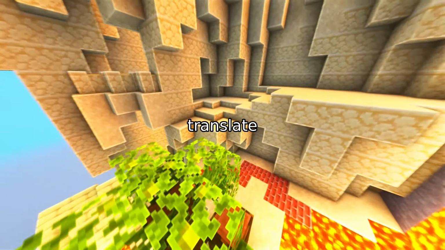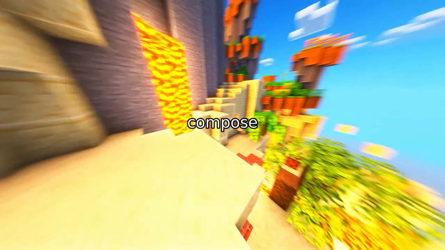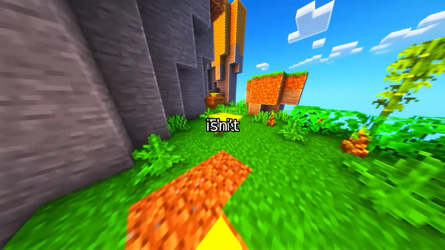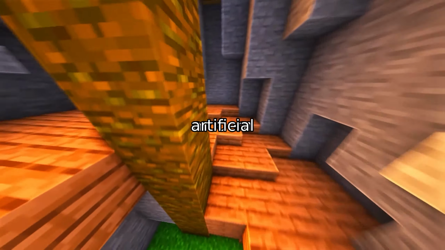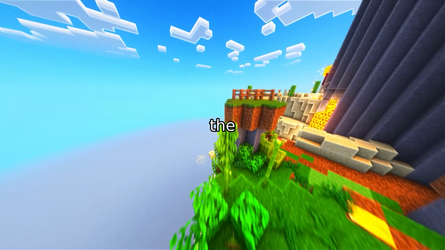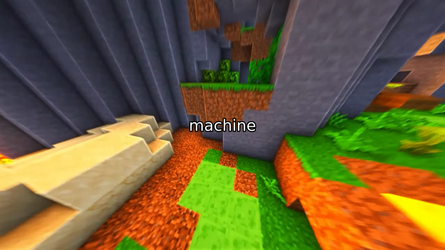Imagine a system that can translate languages, write code, and even compose music, all without being explicitly programmed for any of these tasks. This isn't science fiction. It's the power of modern artificial intelligence. Today, we're diving into the heart of transformer models, the architectural breakthrough that's revolutionized machine learning.